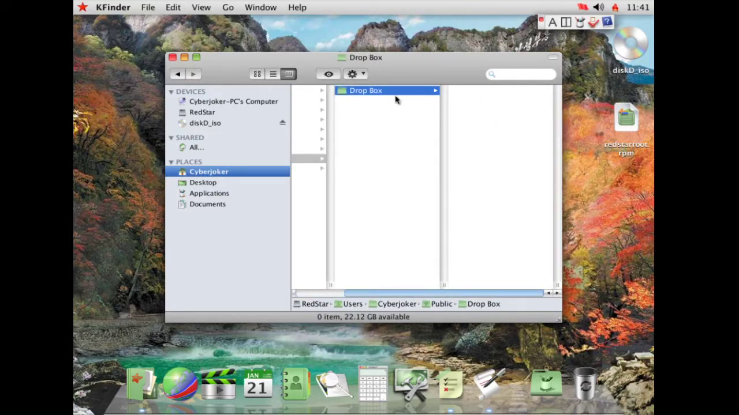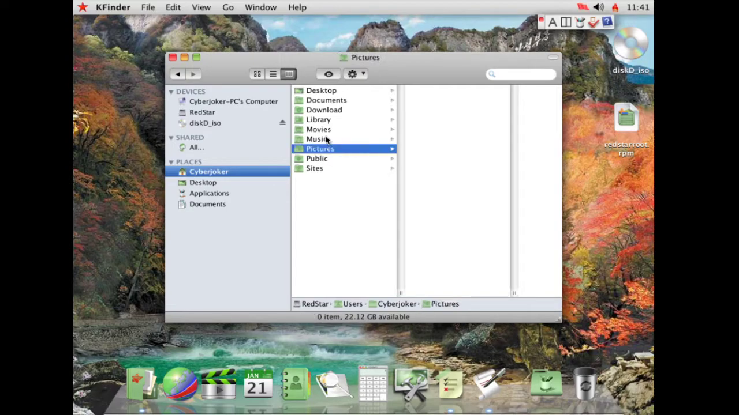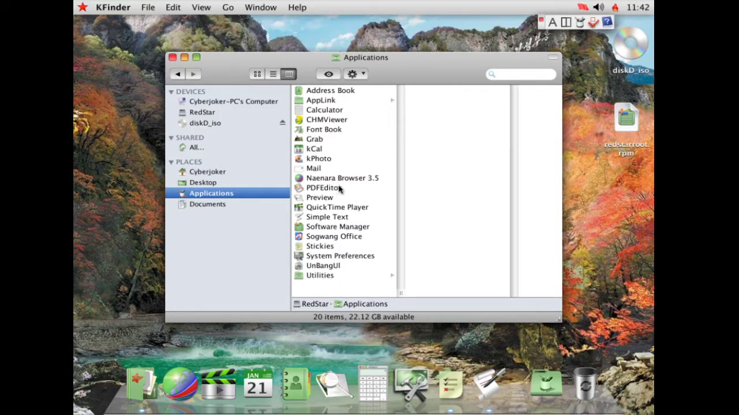Dropbox? Why is Dropbox in here? Yeah, I know. Download. Movies. Let's see what movies are here. No, we don't have any movies. Yeah, we do have some good stuff. Applications.